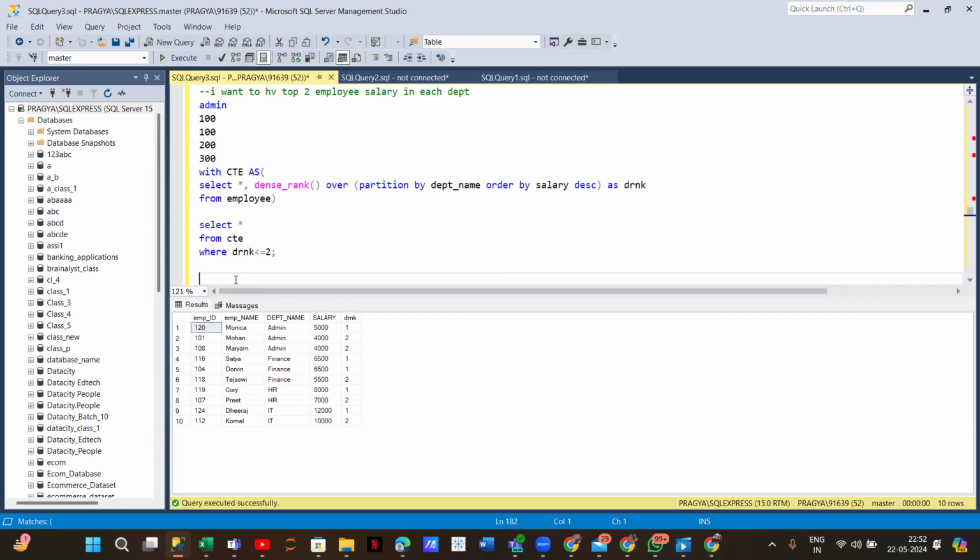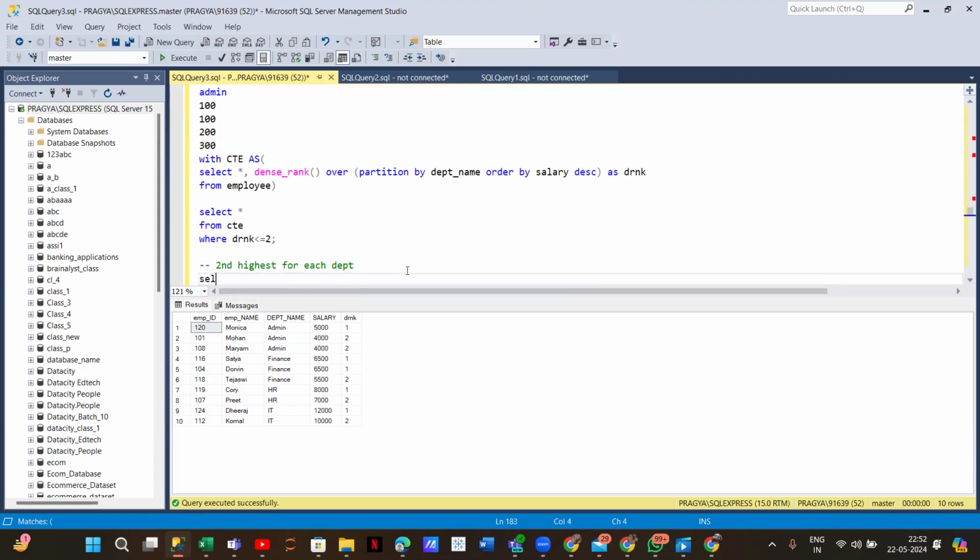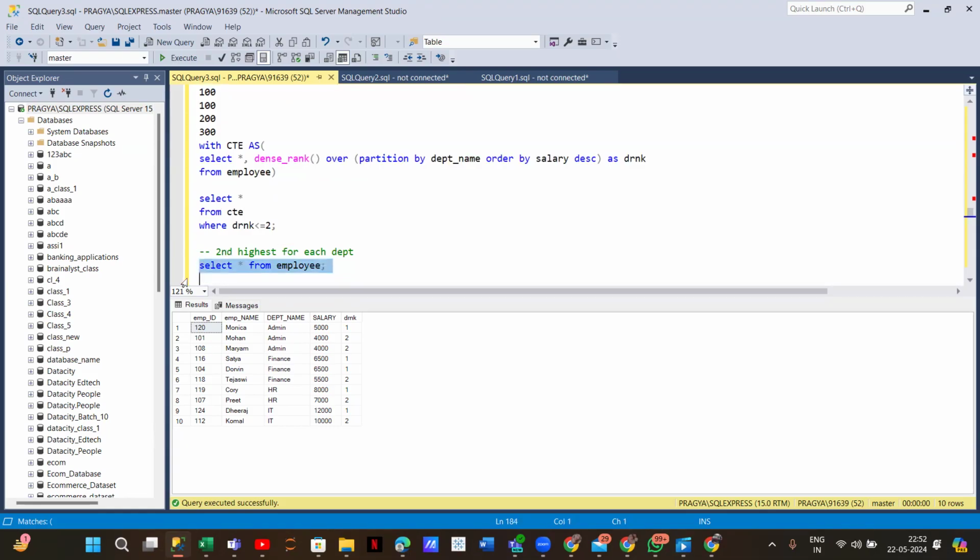So let us talk about one question that you guys have to do. I want the second highest salary for each department. This is a very important question and it is asked in many interviews. So I want the second highest salary for each department. Let me run a table for you. Try this.